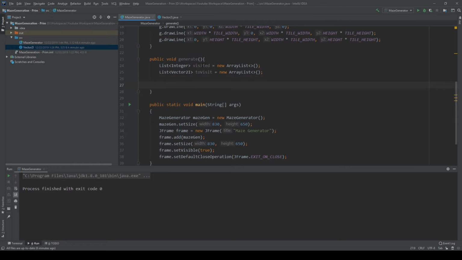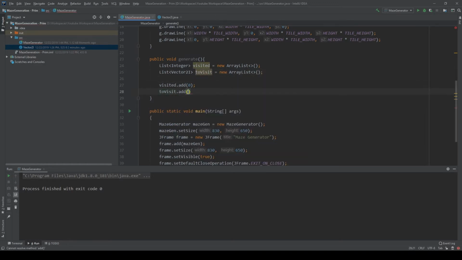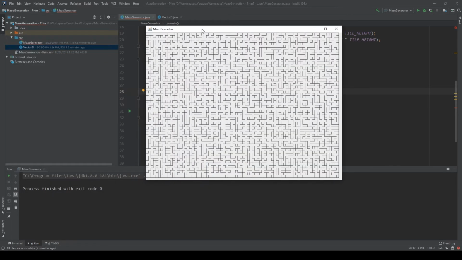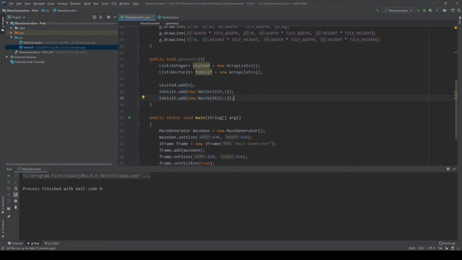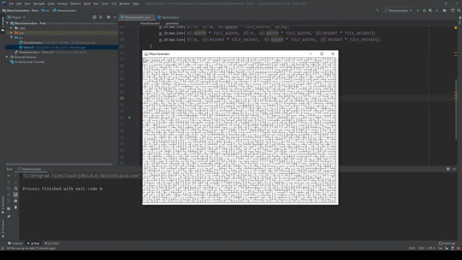With each of these lists, we're first going to start by just adding 0 to visited. This will represent us starting in the upper left hand corner of our maze. Then we're going to manually add to toVisit two Vector2i's: one representing the path from 0 to 1, which is this cell here and the path from here to this cell, and we will also add in the path from cell 0 to the one below it, which will be the width of the maze, representing the path from here to here.